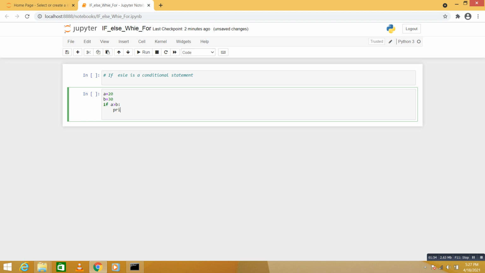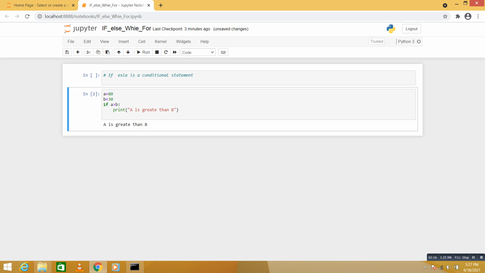So it will print a is greater than b. Okay, a is not greater than b, b is greater than a. So I will just change the value here to 80. Now a is greater than b. So it will first check the condition. If this condition gets true, then it will run the following code, otherwise it won't.